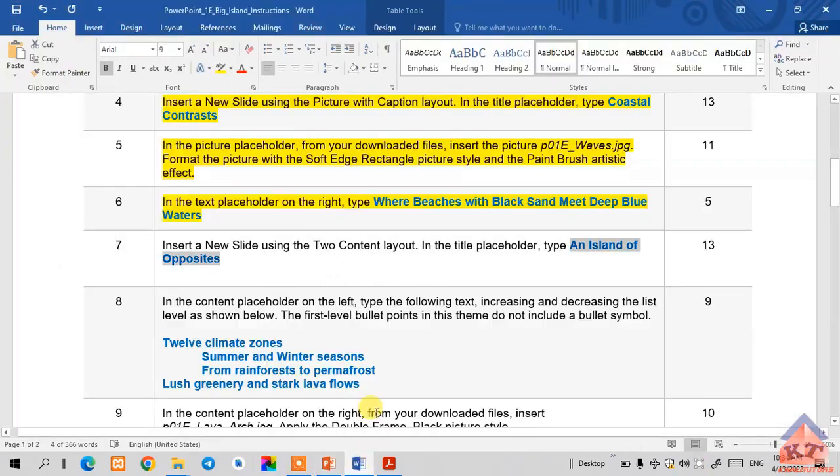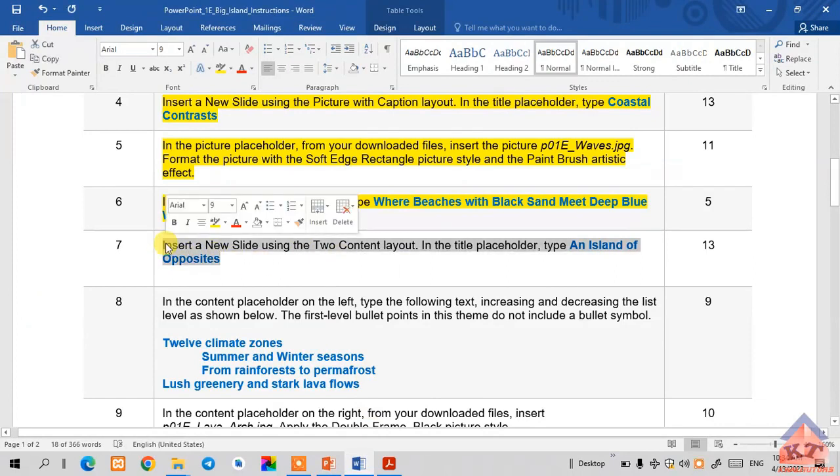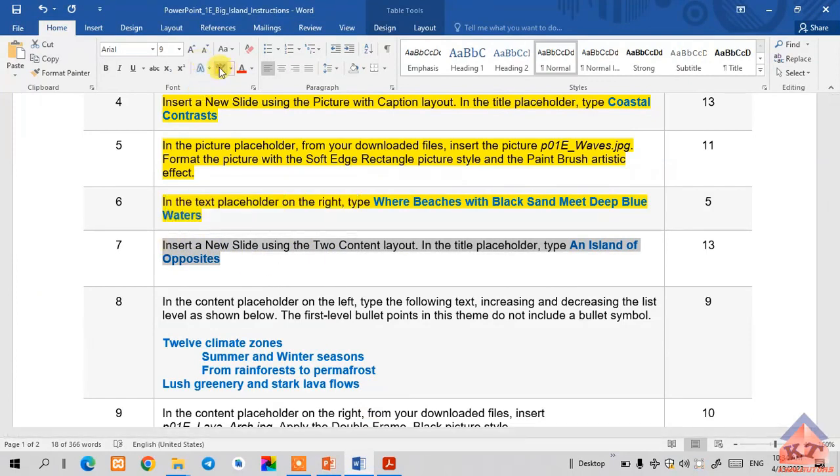So let's go back to this one. Okay, we're basically done with step number 7. Let's highlight this and then save our document. And then let's move on now to step number 8.